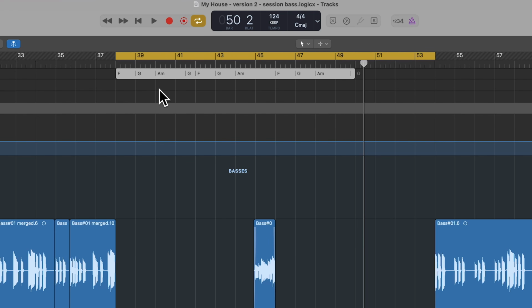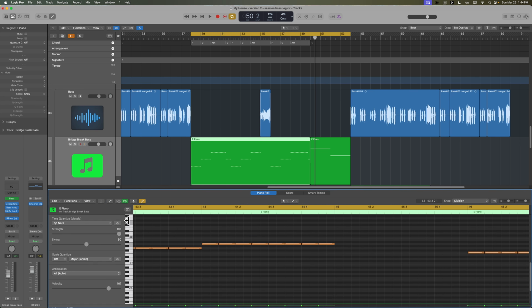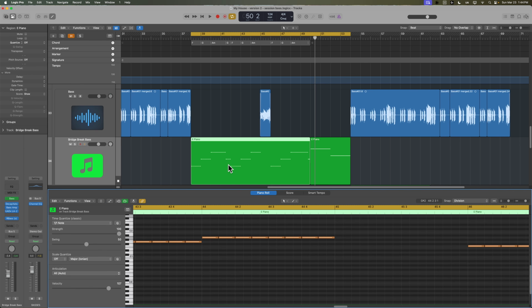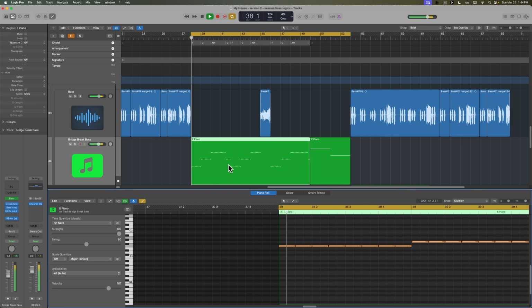So what I've done already is I've added the chord track up here, and I've just added the chord progression here. It's a really simple chord progression in A minor, and then I've just got this straight eighth note bass part here. So here's what this sounds like on its own.